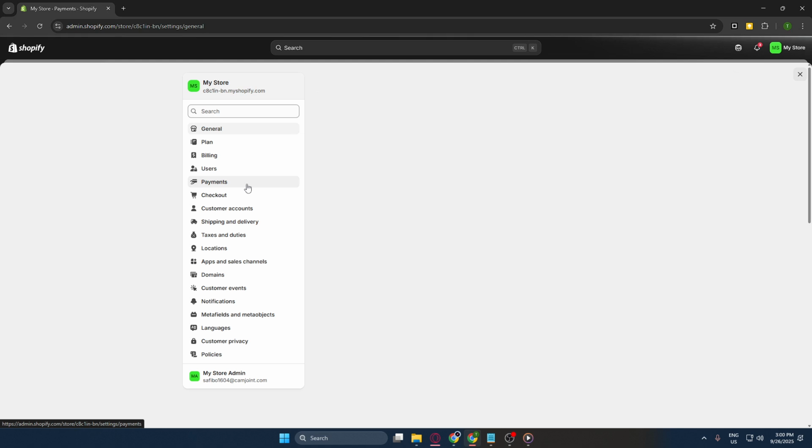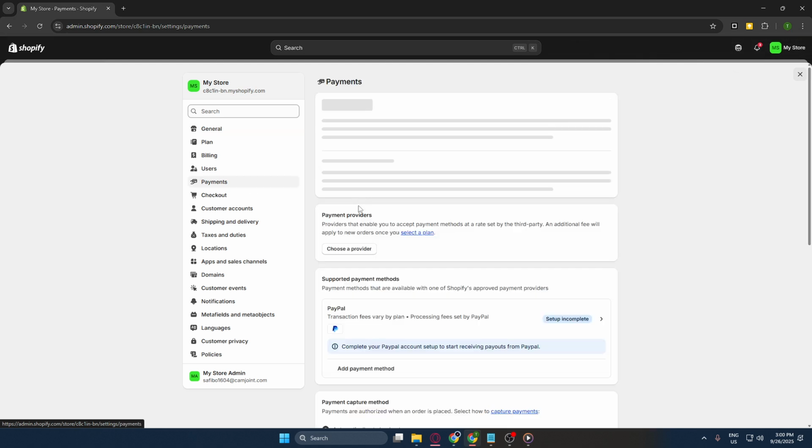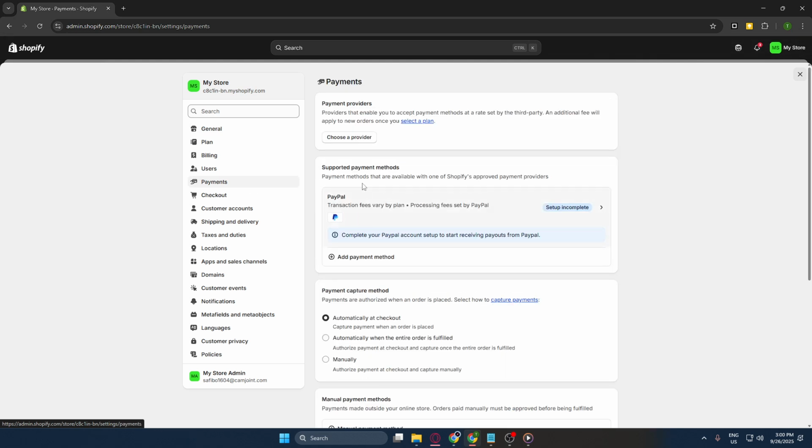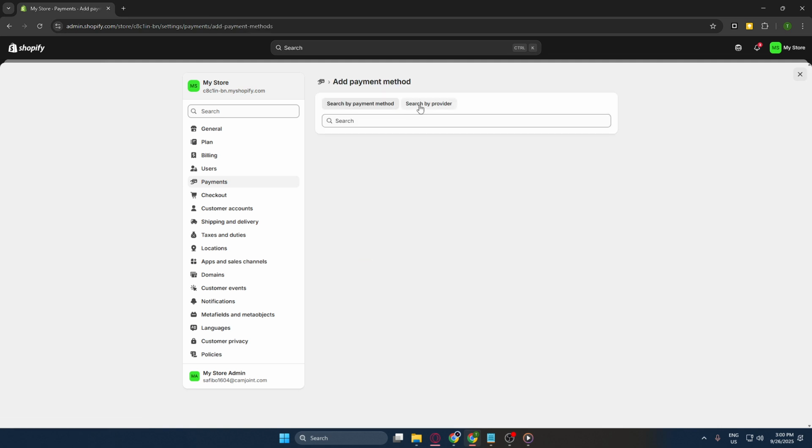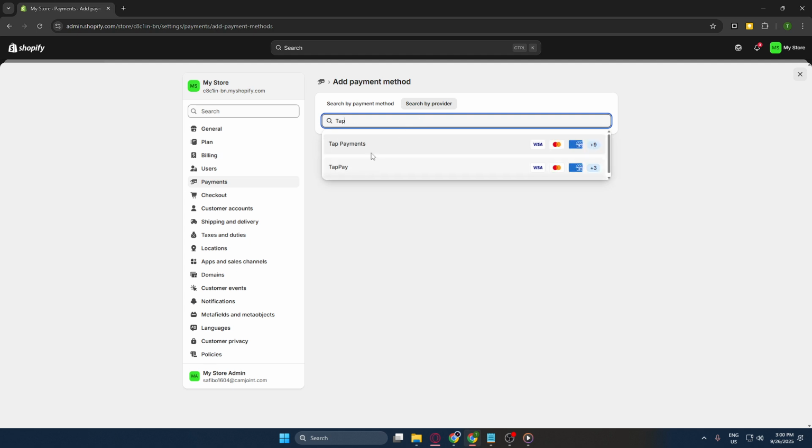Look for an option that mentions Search by Provider. Selecting this will open up a search field. In this field, type in Tap Payments. Now, seeing the name pop up in the list, you'll want to give it a click. Shopify will now prepare to integrate this new payment provider into your store, giving your customers a new method for completing their transactions. With these steps complete, you're good to go.